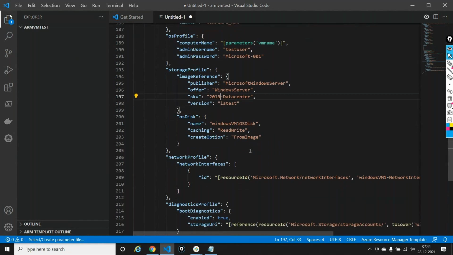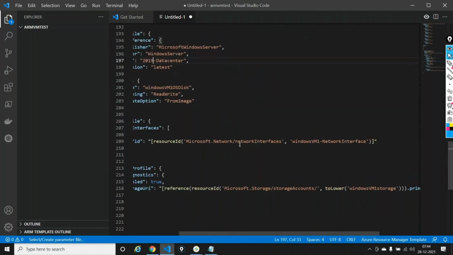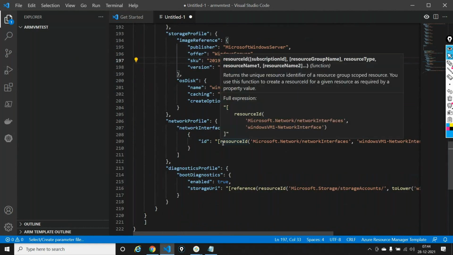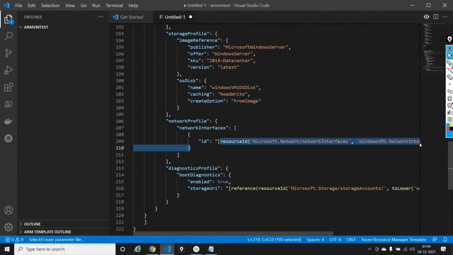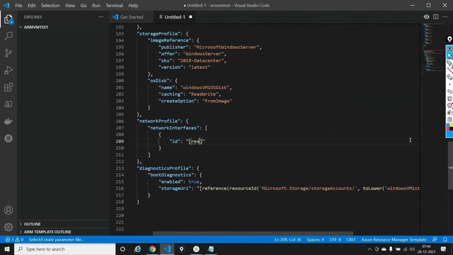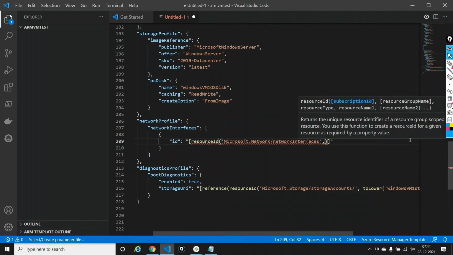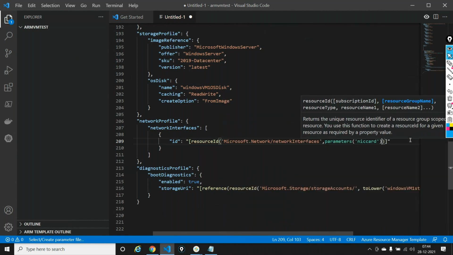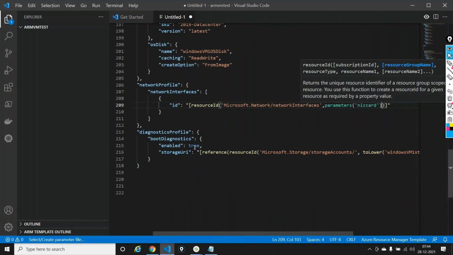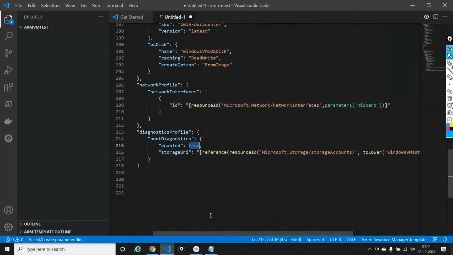And I'm saying this is the ID of the network interface. So whatever is there, I'm just editing this out. I'll say it is resource ID of the network interfaces, comma, parameters NIC card name. And finally, I don't need the boot diagnostics, do I? So instead of true, I'll say this is false.